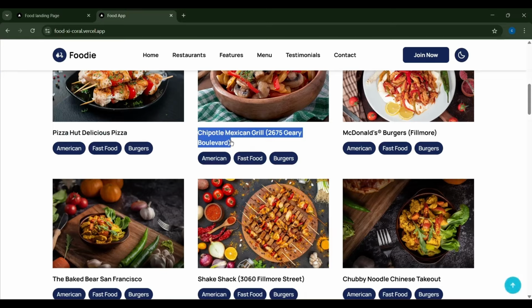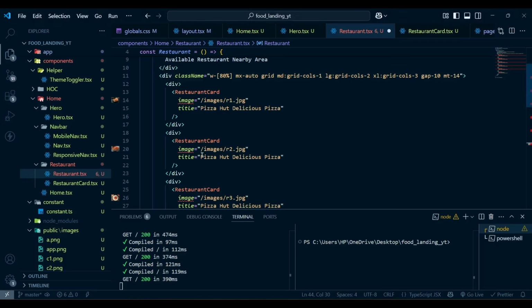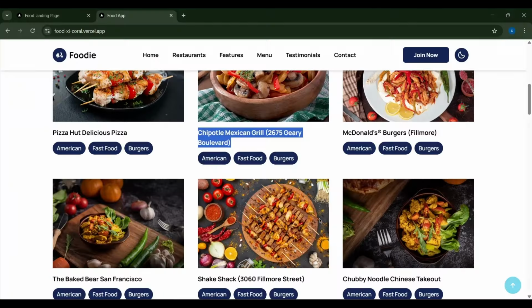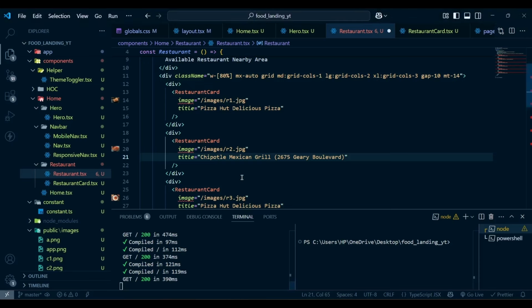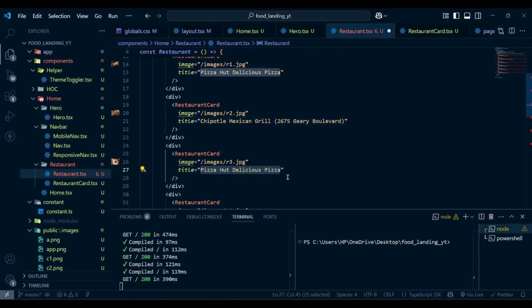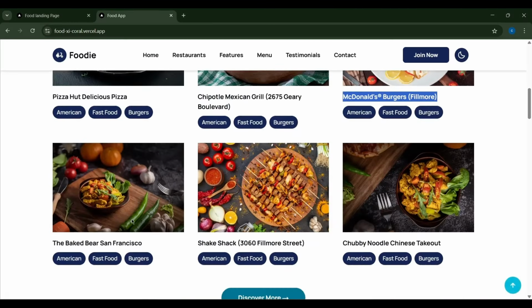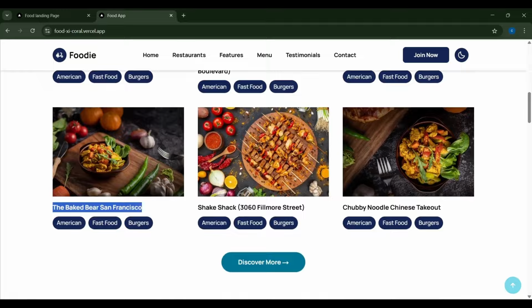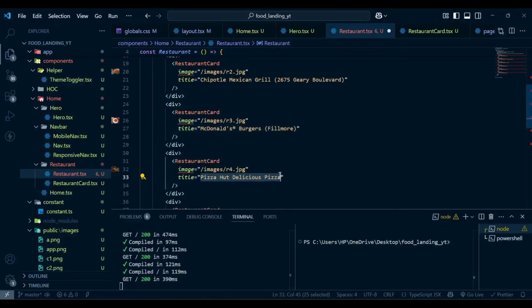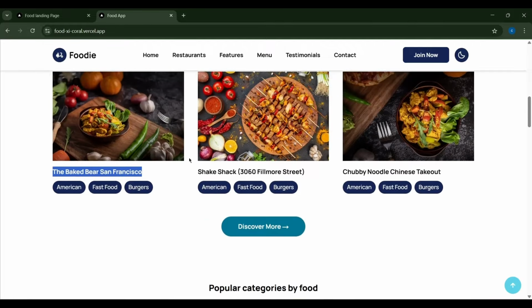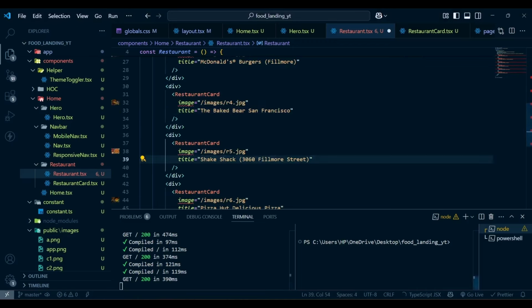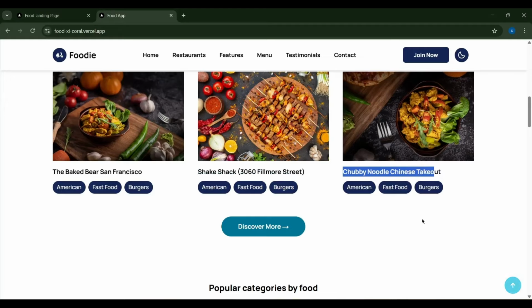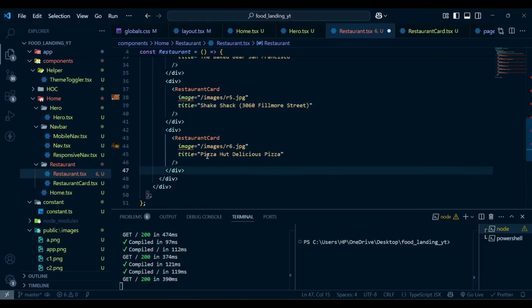Now I am going to copy the title from our deployed version. So this is our second title, so copy this and paste it here. Then let's copy the third one. This is the third one, so I'm going to copy this and paste it here. Then let's copy the fourth one, and I'm going to paste it here. And then this is the fifth one, and let's finally copy the sixth one. Then I'm going to paste it here.